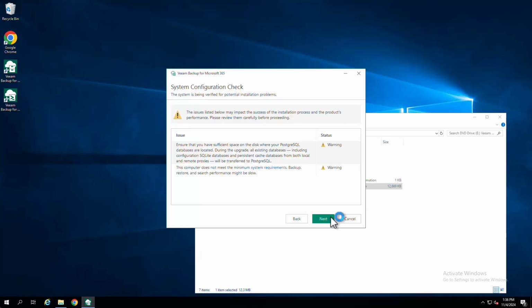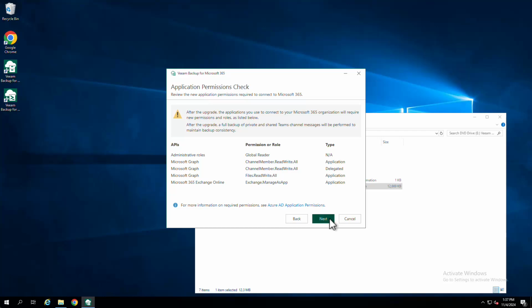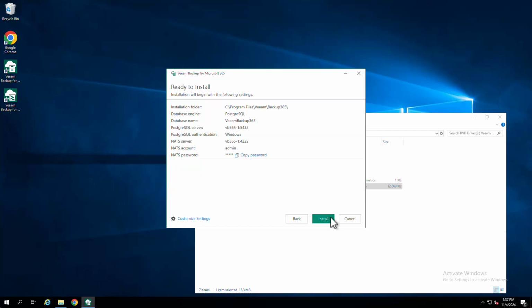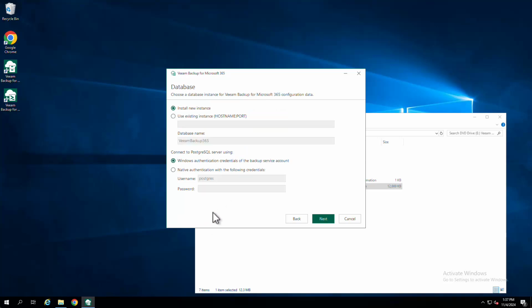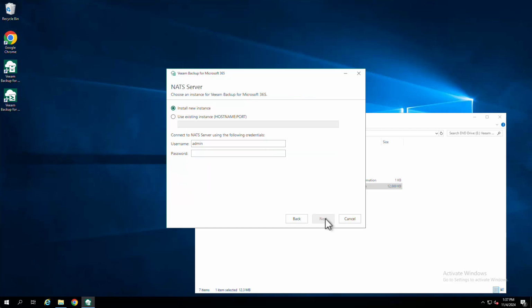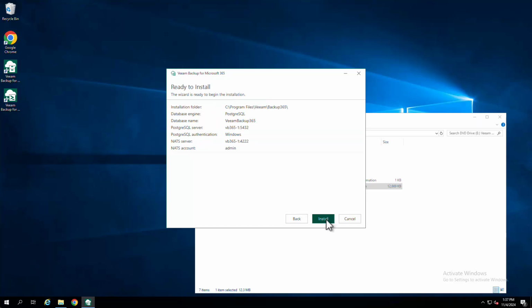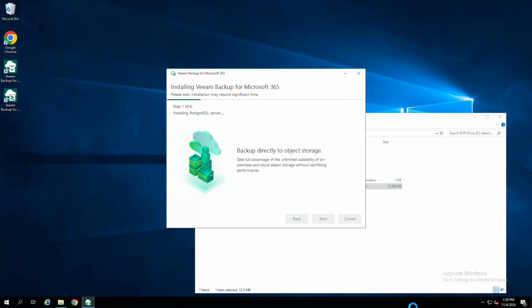After a couple seconds of a configuration check, we need to make sure that we do have enough room for the Postgres database and that we do need to apply these new permissions to our app registration in Azure or Entra ID. I'm going to click on Customize Settings to show that you can supply a remote instance of Postgres, or a local instance, as well as NATS, which is going to be the message queuing system used here. I'm going to install a new instance on this server and apply a password. We're going to click Next and Install.